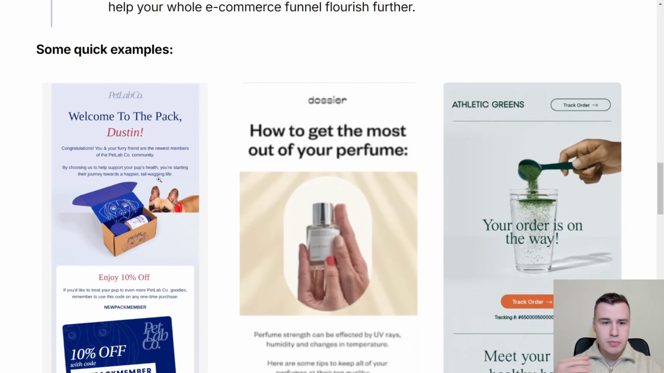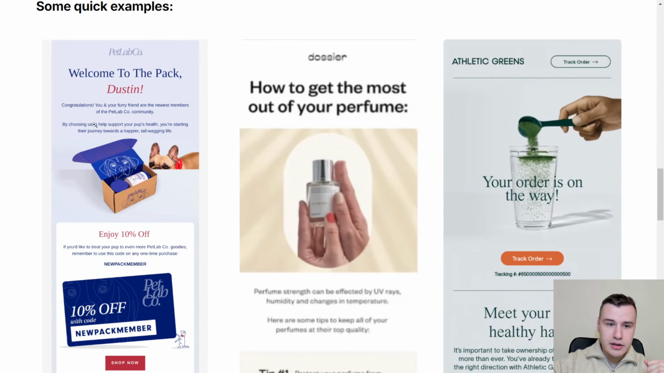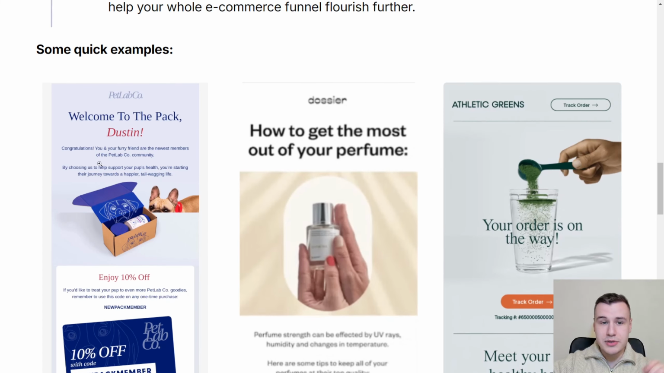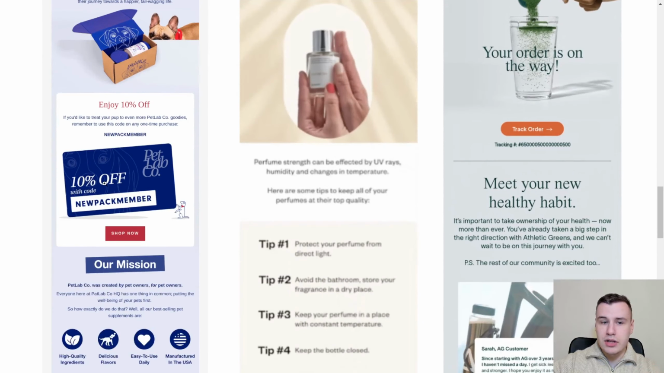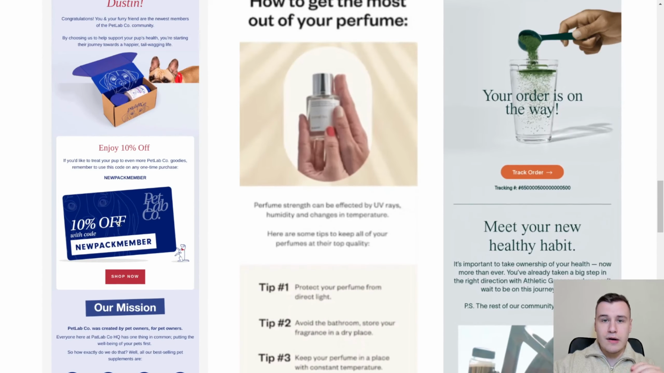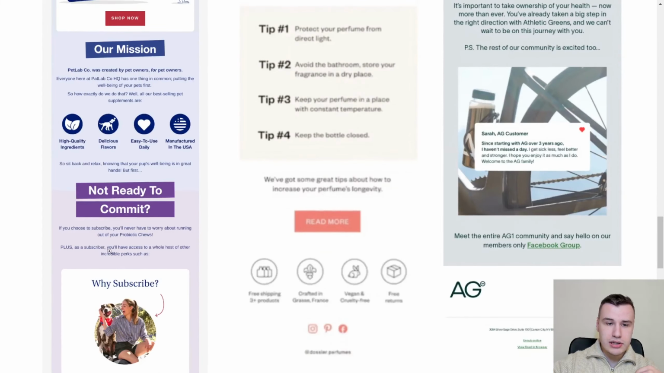We have a really nice example from a pet brand called PetLab.co. So it says, welcome to the pack, Dustin. Now this Dustin is dynamic, it's like a variable, so it will adapt to the name of the buyer, right? So if I bought it, it would say, welcome to the pack, Wookman, or whatever name I inputted into checkout. They say by choosing us, you help support your pup's health. You start their journey towards a happier, tail-wagging life, right? So this is the benefit, the thing you want from this purchase. Enjoy 10% off. Again, a token of appreciation, really nice, really visible. It's not hidden here that they got a discount.